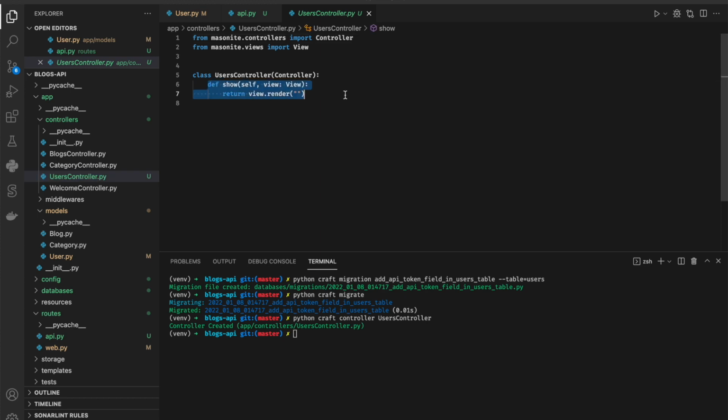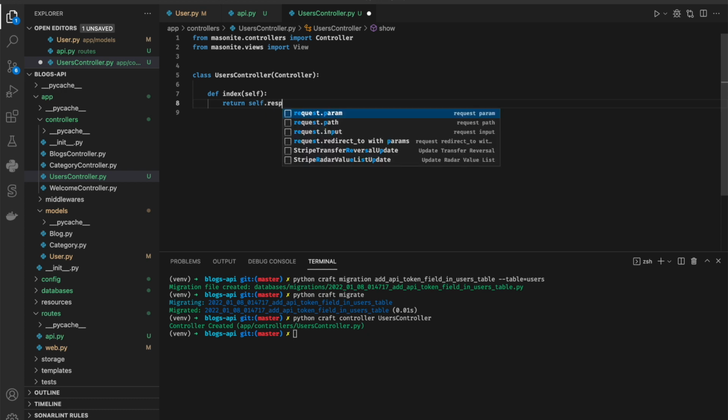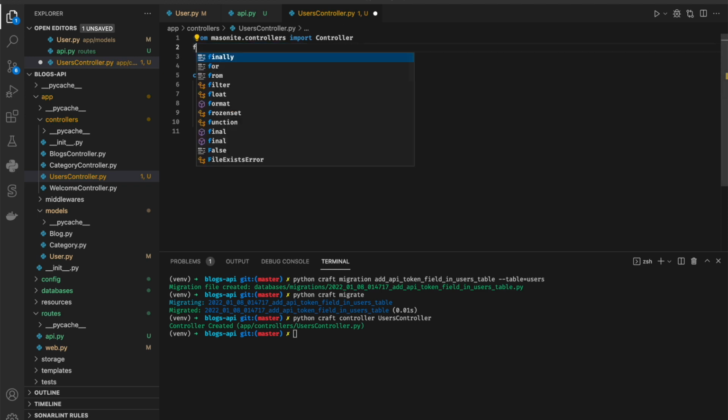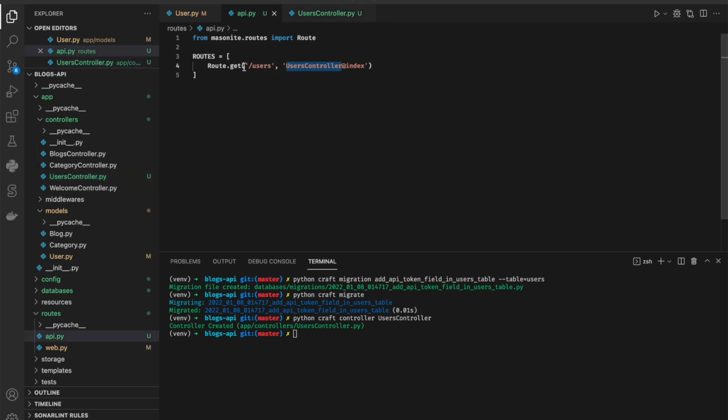Now we have this users controller, users controller index. Let's define that: def index self, return self.response, and we're going to have to import response here, and return response.json. Let's import that name from masonite.response, import Response. Perfect. Now we have this users controller and that index method. So route get users controller index. Perfect.